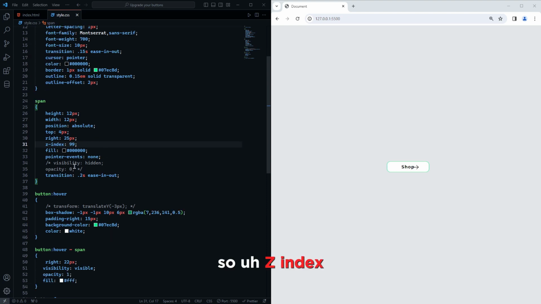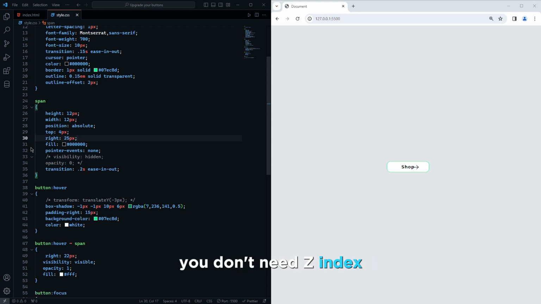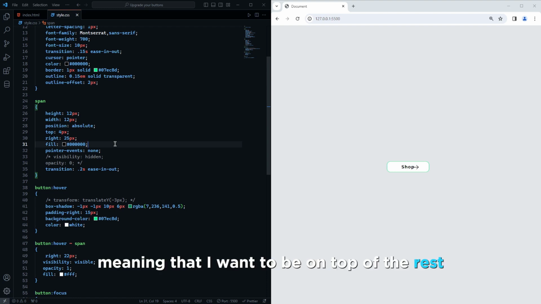So Z index, this is for it to be at the top. I think if it's a position absolute, it's a floating object, so you don't need Z index. But if you can't find it, then add Z index. It's basically the index of Z, you know, like how there's X, Y, Z. Z is like 99, meaning that I want it to be on top of the rest.